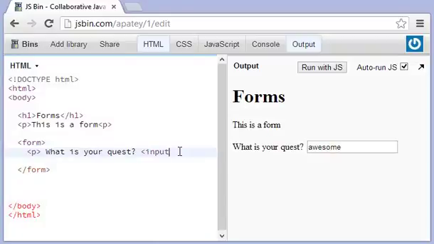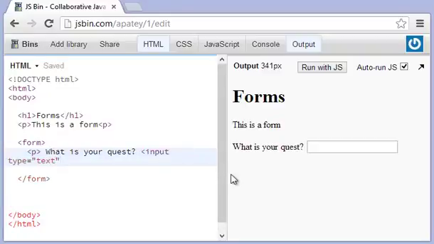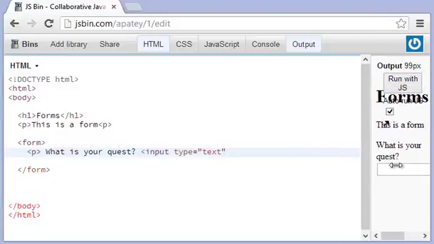So this input, we need a certain type because there's different types of input. In this case, we're going to make it equal to text. Okay, there's other kinds. There's numbers. There's a whole bunch of other kinds. So I'm just going to go ahead and put it in here. And the name is going to be equal to quest. Now what this is, is a name that you can reference. Okay. Now the other thing we're going to do is close off this paragraph tag.